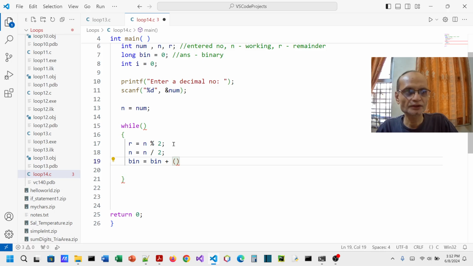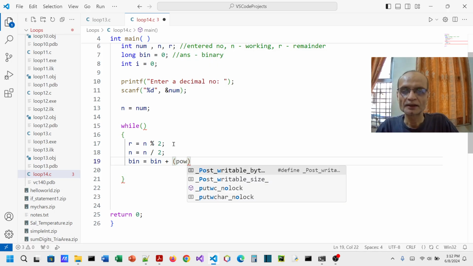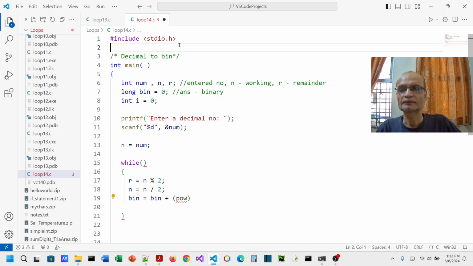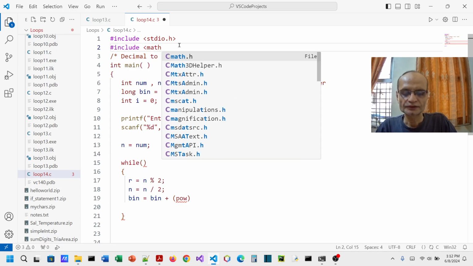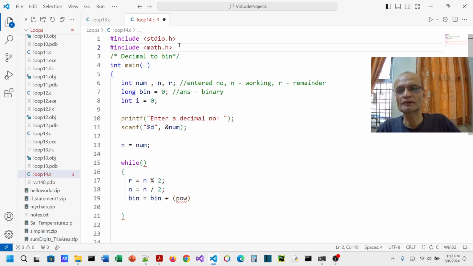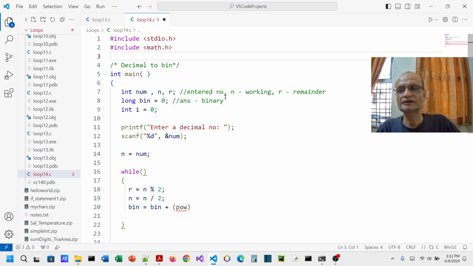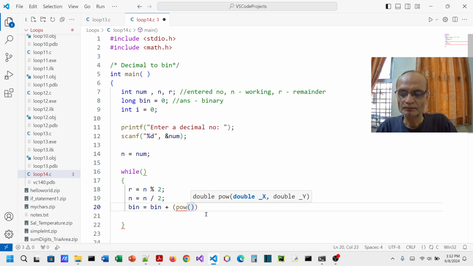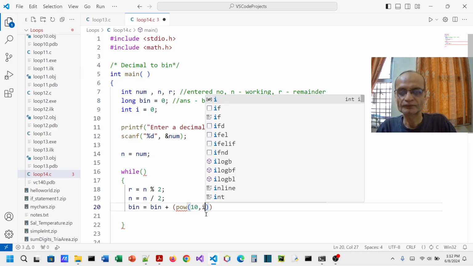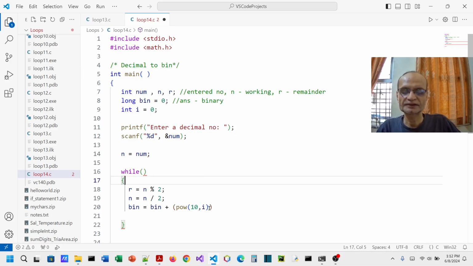Here we need to do something very interesting. For that I am going to use a power function, which is going to compute power for me. I am using the ready-made things from the math library. math.h essentially gives me a power function, and several other functions like square root and all that. So here I am going to use a ready-made function which computes 10 to the power of i, and that's what you require when you do the decimal to binary computation.